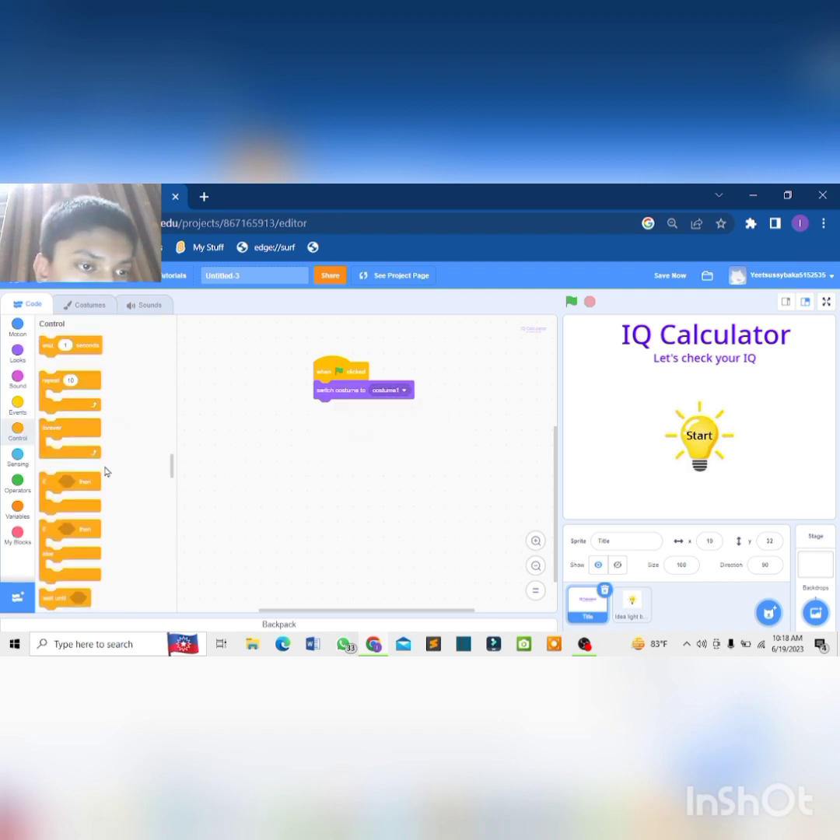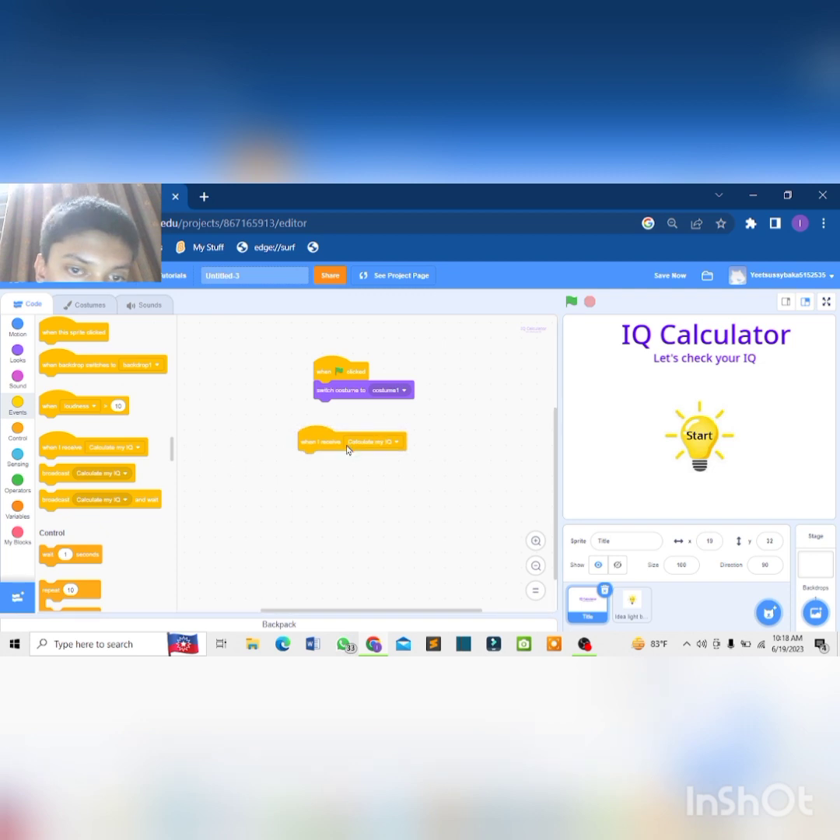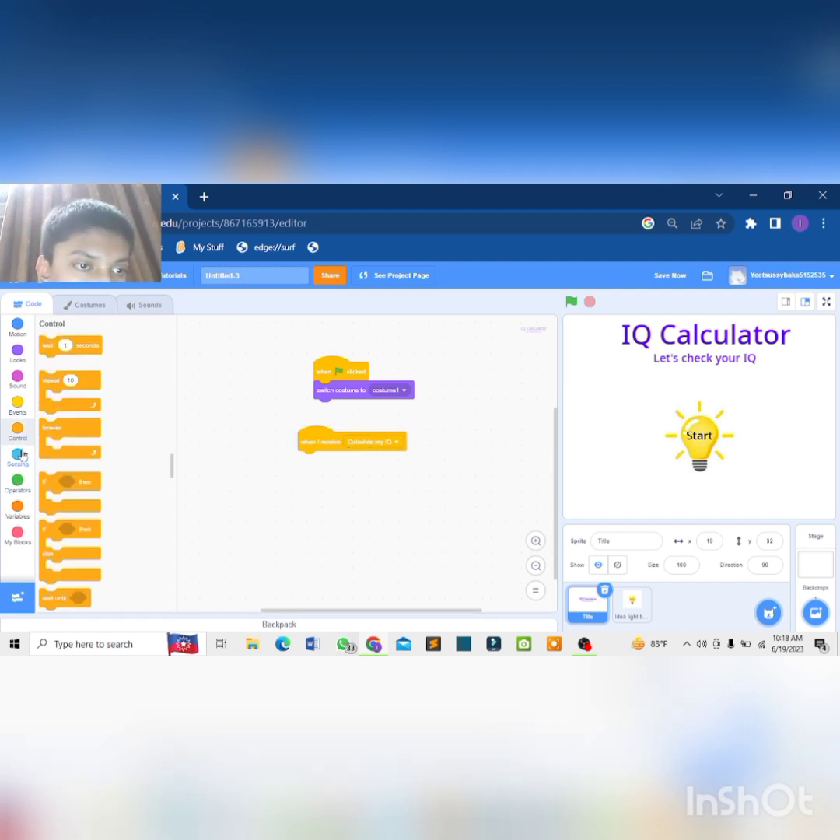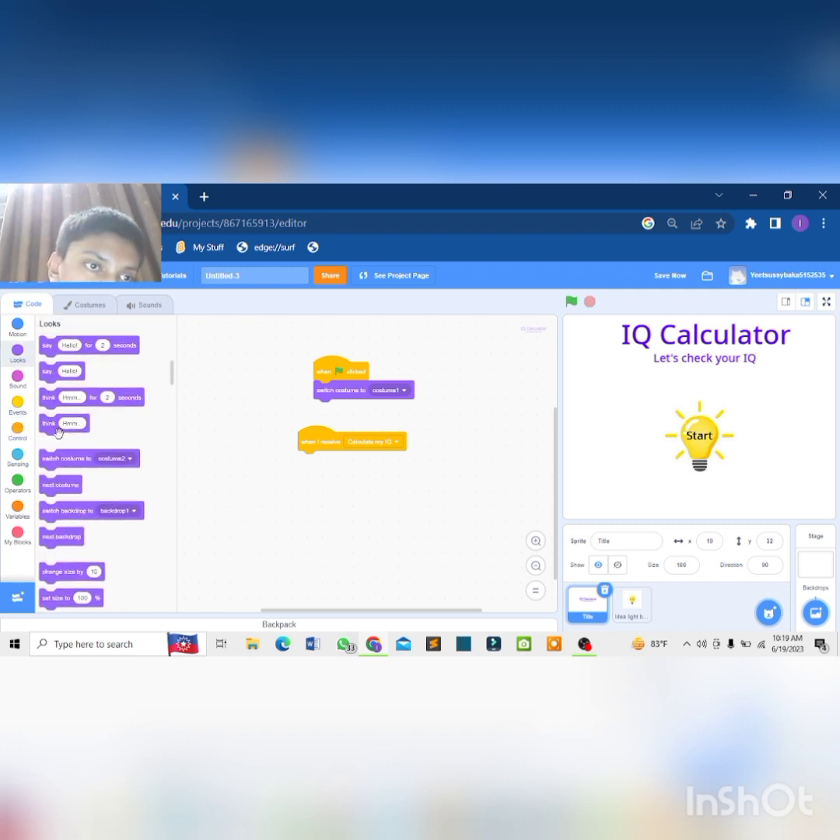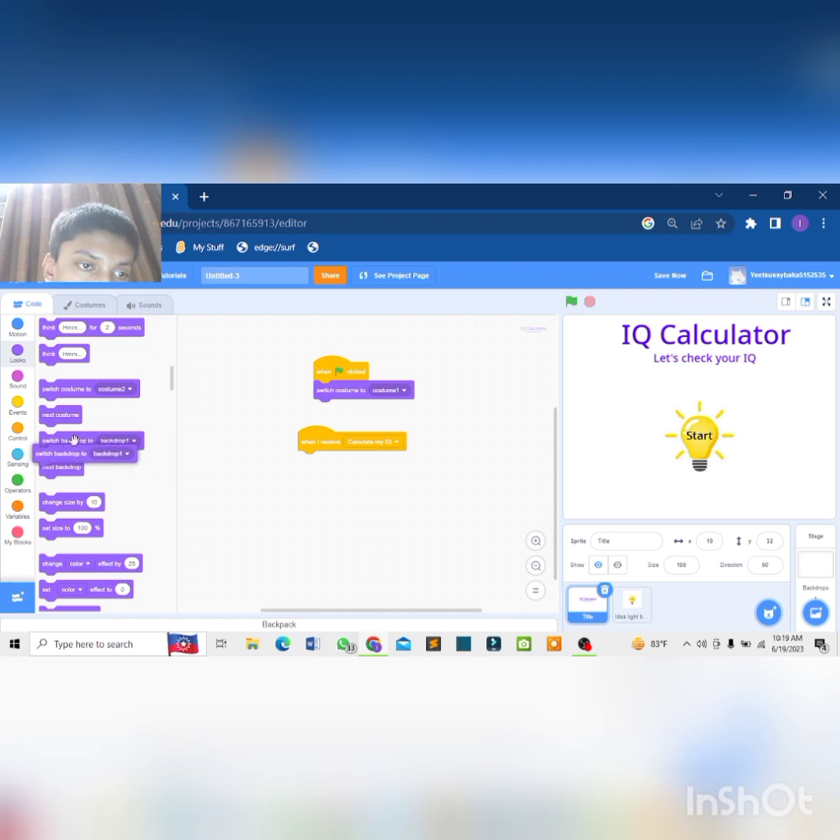and when I receive calculate my IQ, from these events we need to grab this command calculate my IQ, and we need to switch the costume to costume 2, this one, from the looks option.